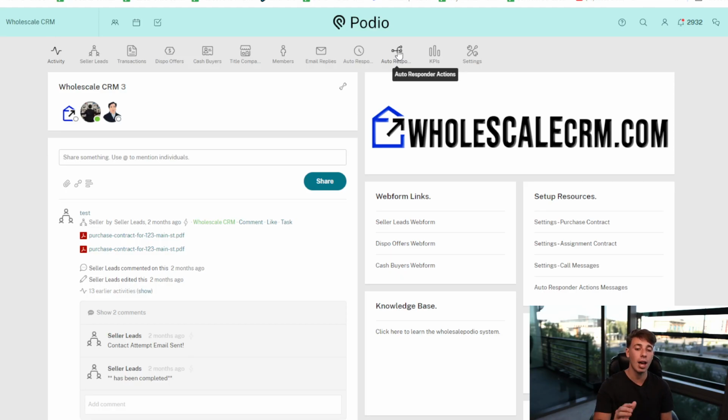And guys, when you sign up for Wholesale CRM, we actually provide you with the most ideal messages to send the seller and the most ideal sequence to send that gets us the best response rate. So you're going to be able to build out your autoresponders that are sending automatic follow-up exactly how we do to get the exact same results.